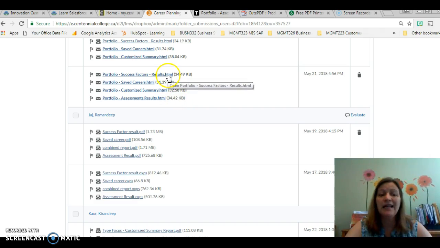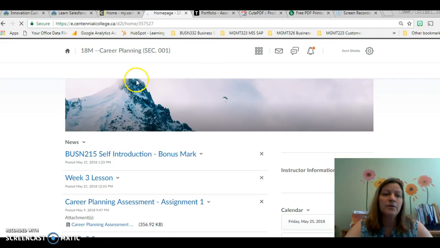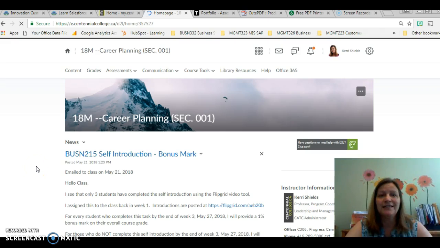If I see HTML, I can't open it. If I see some other file format like OXPS, I can't open it. So you need to upload a PDF so I can read it. PDF stands for Portable Document Format. Other than that, we're continuing on to finish up our career planning topic this week, and then we will move on to the next topic.